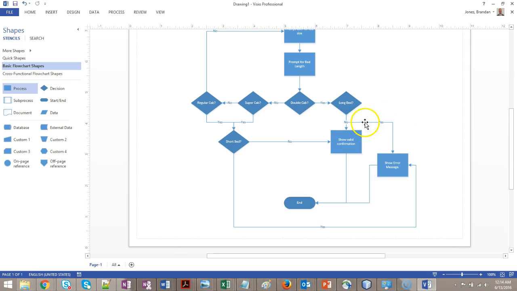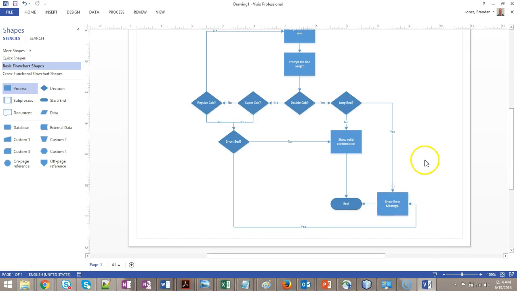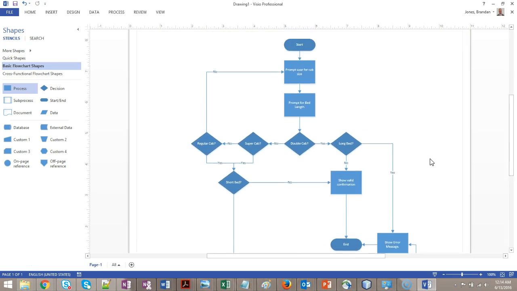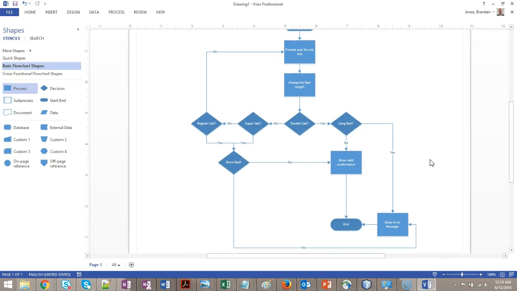Okay, let me try to clean this up. It's confusing when you have two arrows that are coming out of the same location. Let me try and clean that up a little bit. So this is a little bit better. I'll probably move that end over here. That looks a little more clear. I'll probably even move this guy down here. That looks a little better. Right angles are nice, straight lines are nice. Any time we can keep with that, it's going to make our flowchart a lot more readable.